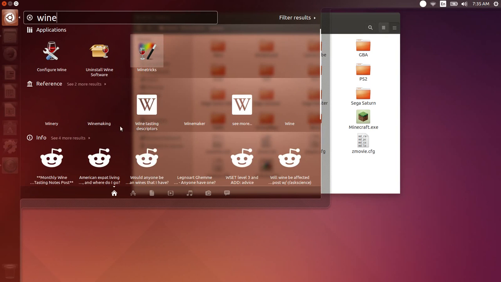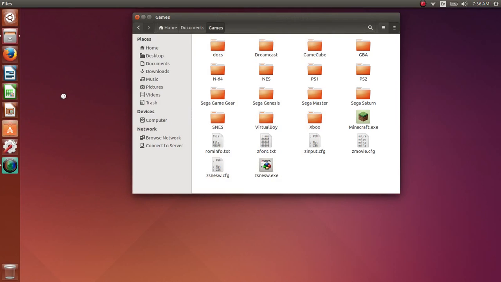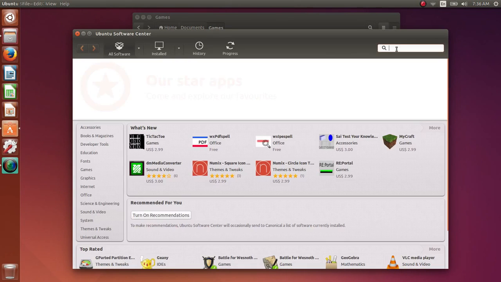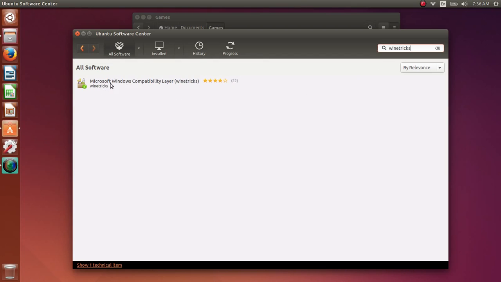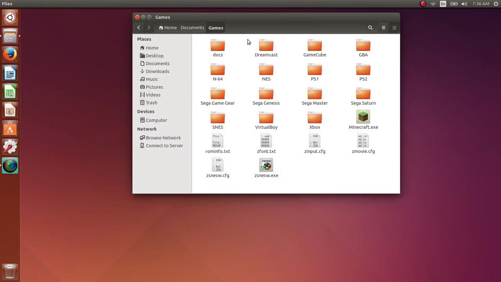It's called Wine Tricks in the Software Center. So if you open up the Software Center, it's a little bit slow compared to some of the other ones, but if you type in Wine Tricks, sure enough, it will give you the Microsoft compatibility layer called Wine Tricks that you can then install and add to your system.